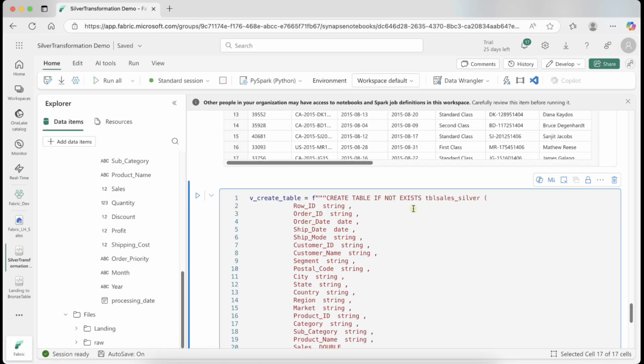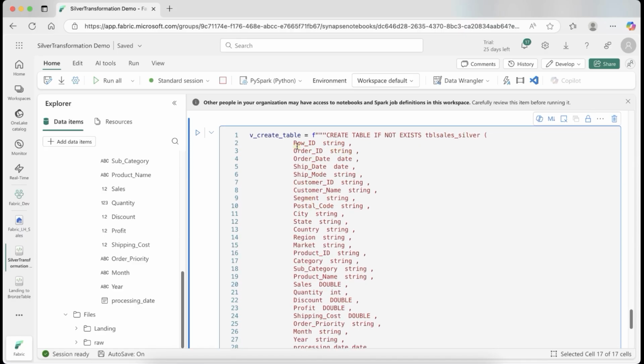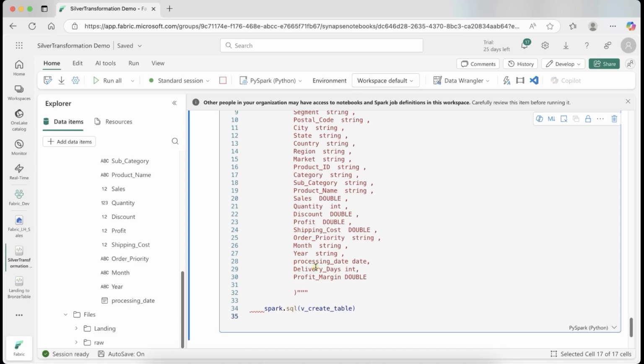So I have created a structure of the silver table, which is going to be create or replace, create if not exists. DDL says silver, and these are the rows and columns, and this is the data type: row ID, order date, and string, which is the data type. We also add here delivery days and profit margin. These are two different columns from the bronze table.